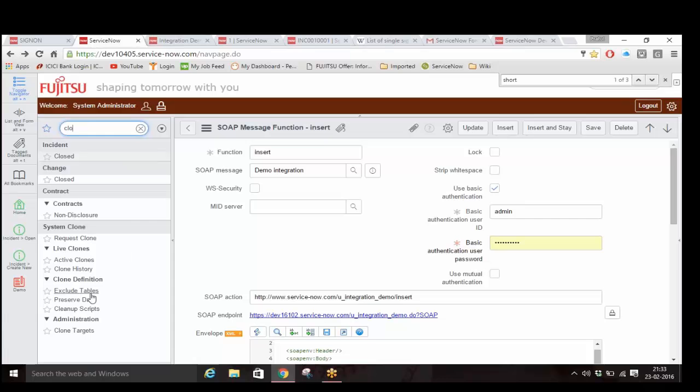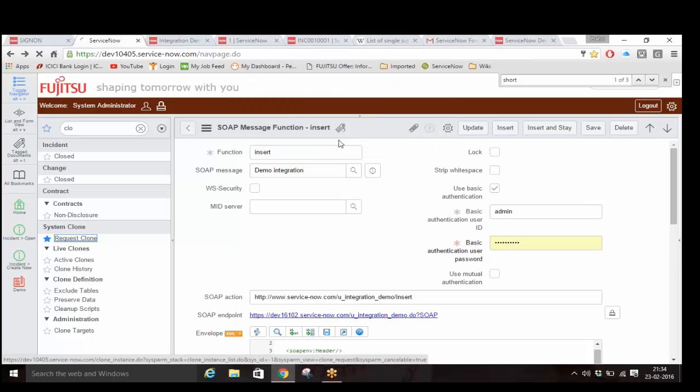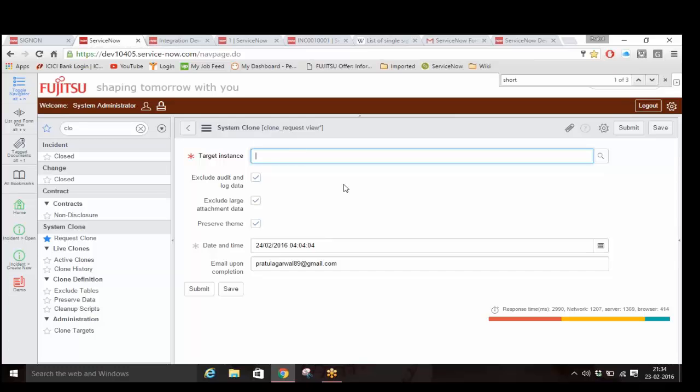There is a system clone, and you can request a clone over here. Whenever you request a clone, it will ask you for a target system. This is the target instance to which you want to clone, basically to which instance you want to send the entire data of dev 10405. Not only data, entire configuration, everything will get copied onto that system. So this is done only during the initial stages.